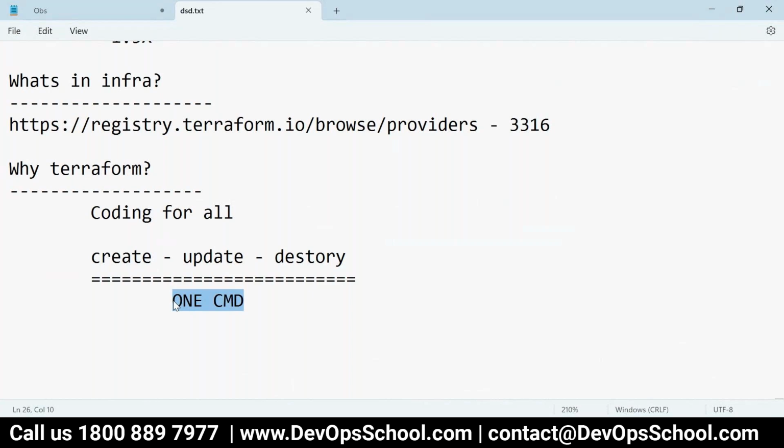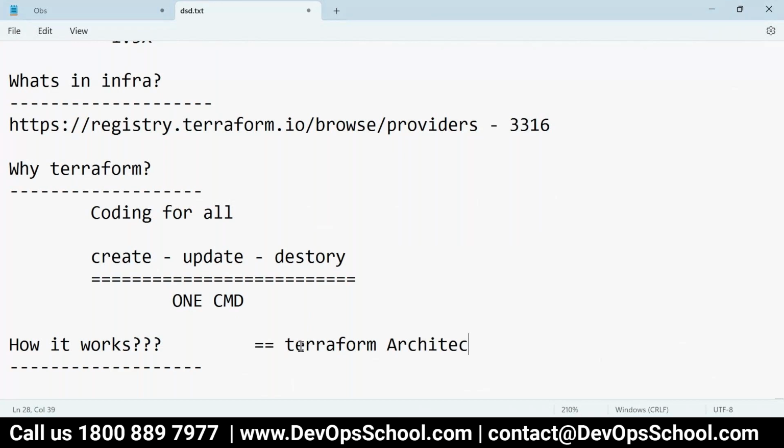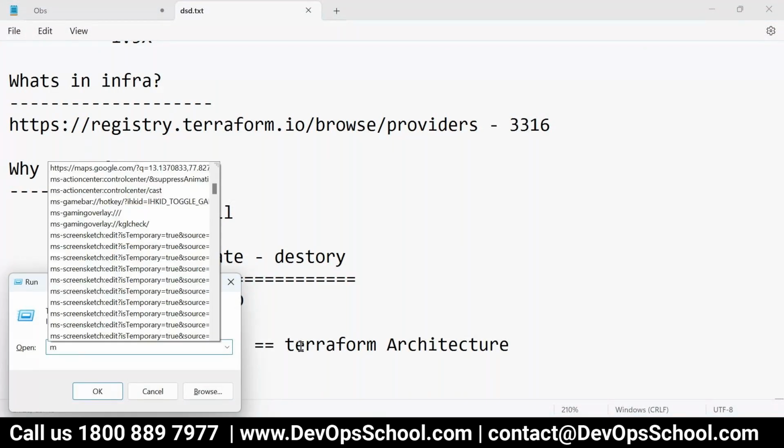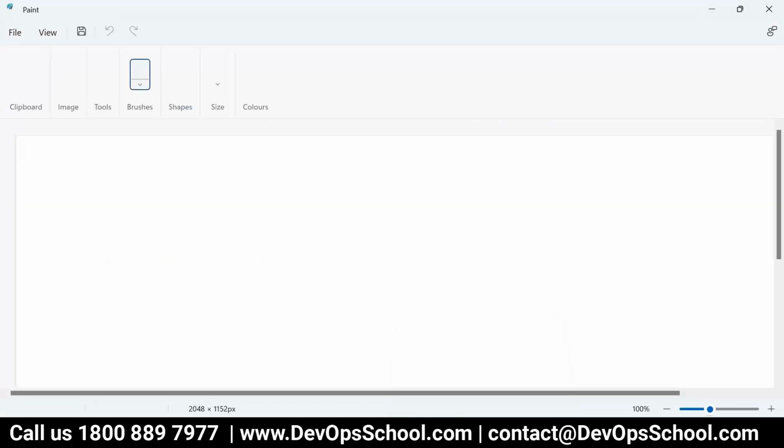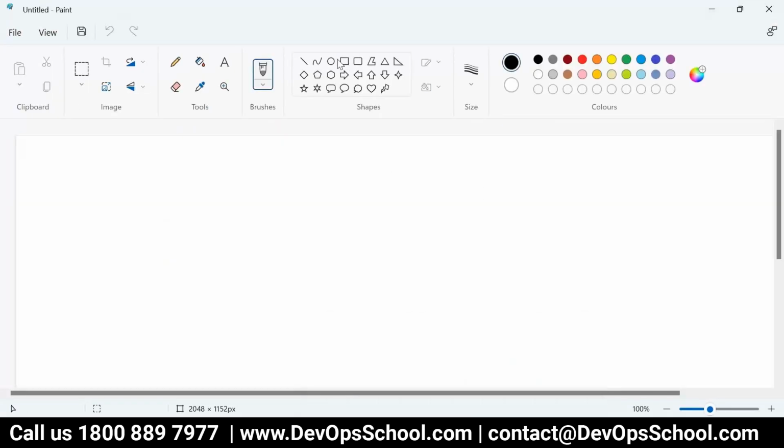Yes, Rajiv. Okay, next question: how it works. You can also call it Terraform architecture. It's very simple. Understand it this way. Here you have, this is you.